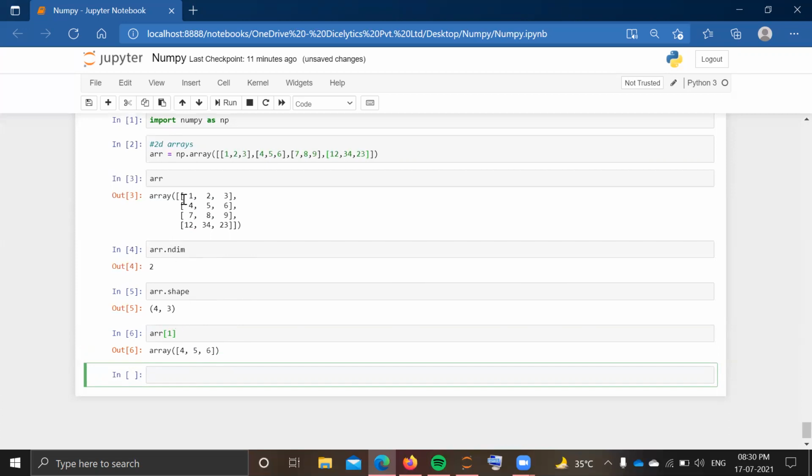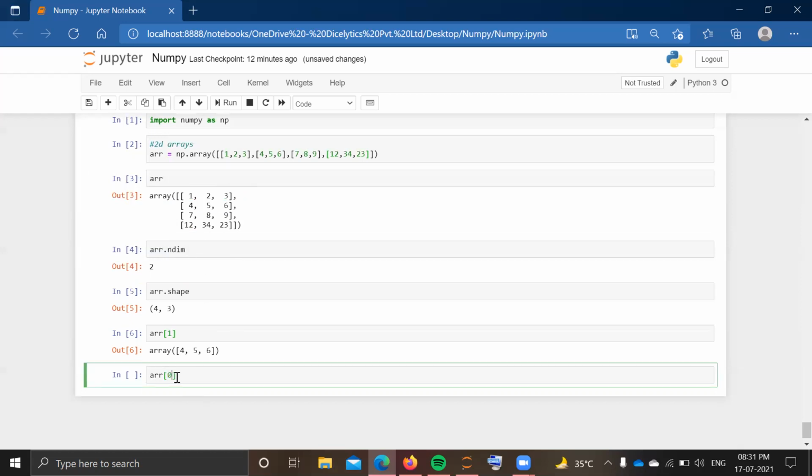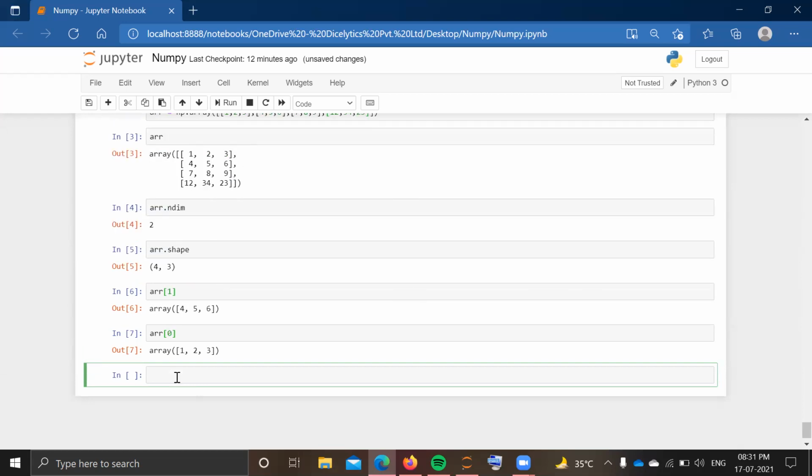Why? Because this is an array consisting of multiple one-dimensional arrays aligned together to form a two-dimensional array. So at the first index, the second row, a one-dimensional array, will be present. That's why when I write arr square bracket 1, I get this row. When I write arr square bracket 0, then I get the first row.